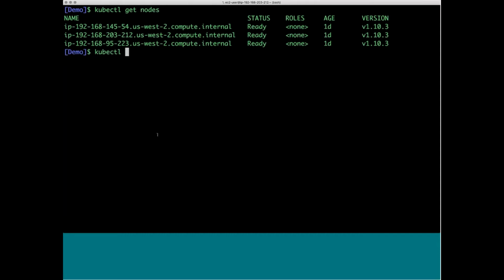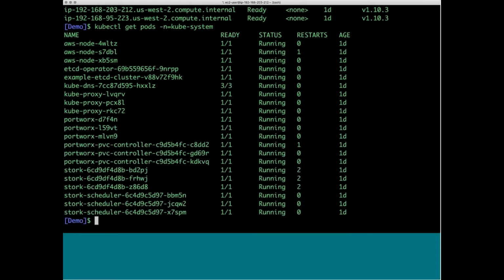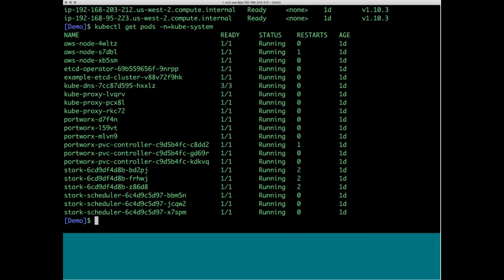So how do I make sure Portworx is available? I'm going to do get pods on the kube-system namespace, and that's going to show us a variety of daemon sets, controllers, and pods. You'll notice that apart from the plain vanilla daemon sets and the processes that Kubernetes runs, there are AWS-specific daemon sets. This is very specific to running EKS.